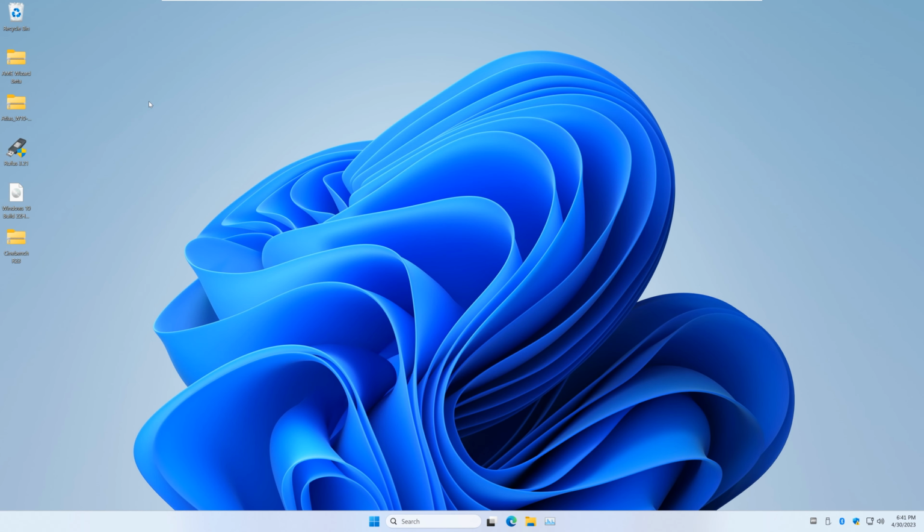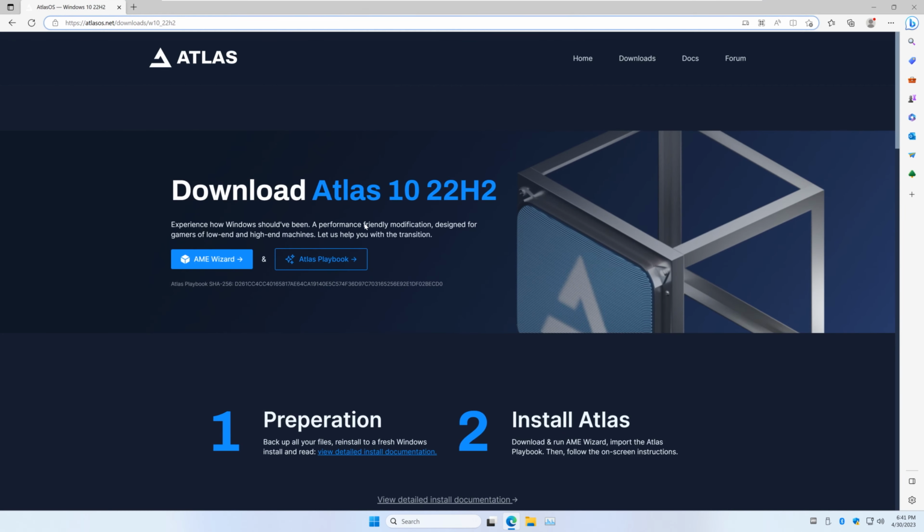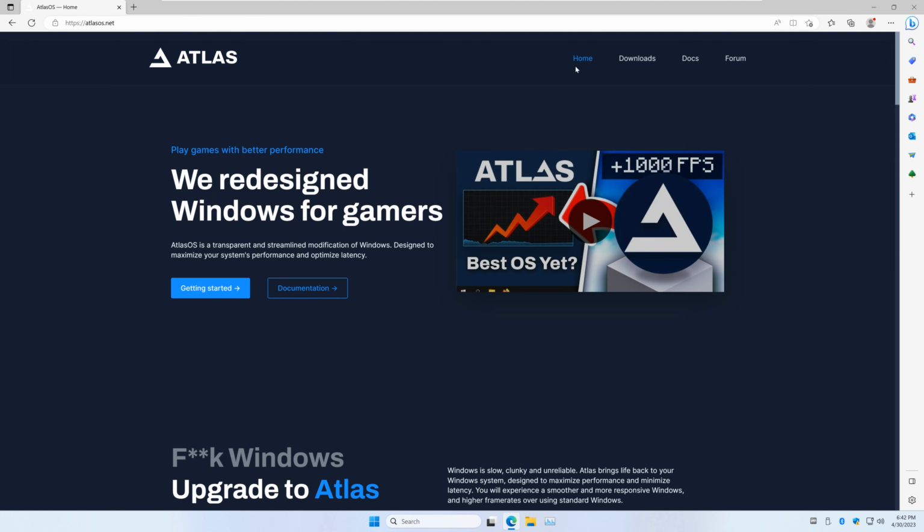Hey guys, today I'm going to be showing you how to get free extra performance out of your Windows 10 system using a free open source project called AtlasOS. If we go on their website here, we can see that AtlasOS is available for Windows 10 22H2. And if we go to their homepage, they claim they've redesigned Windows for more performance.